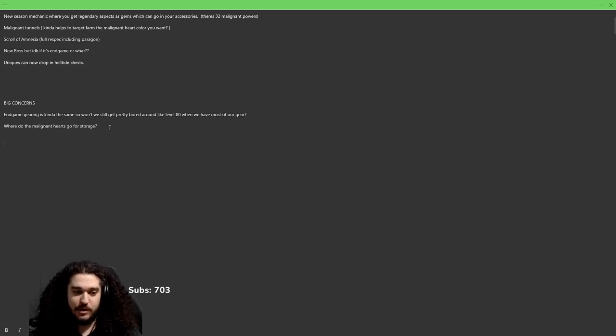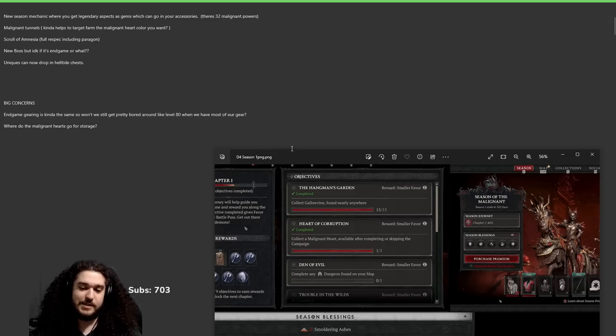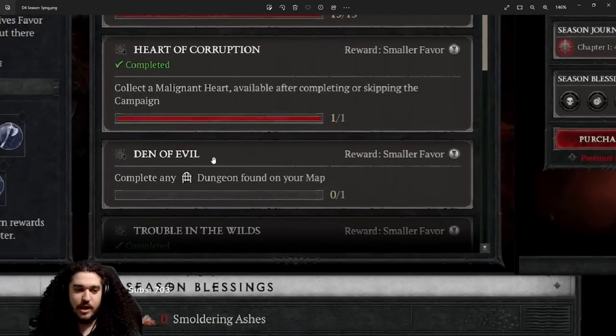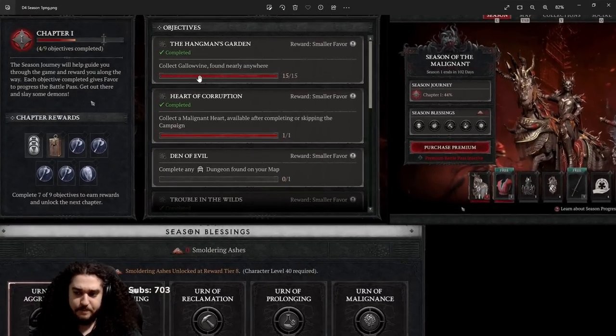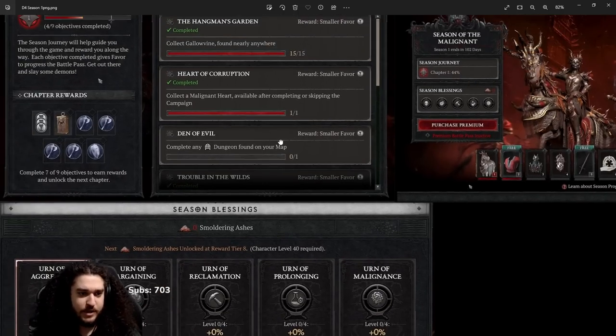So I'm really hoping malignant hearts get their own storage, but I don't really think that's going to happen. And that's pretty much about it. So the last thing we'll go ahead and skim through and look at this a little bit more. I'm pretty happy for a number of reasons here.